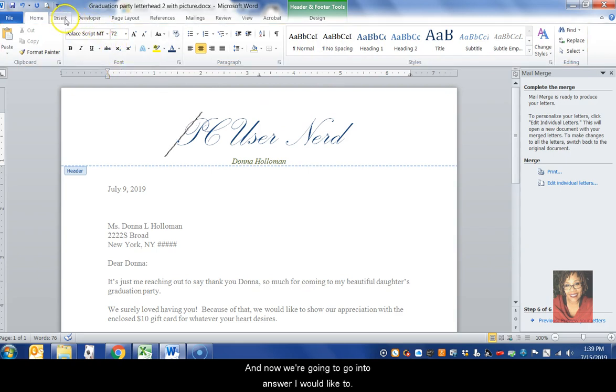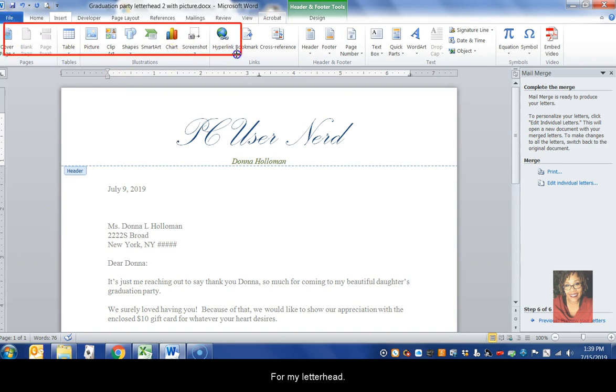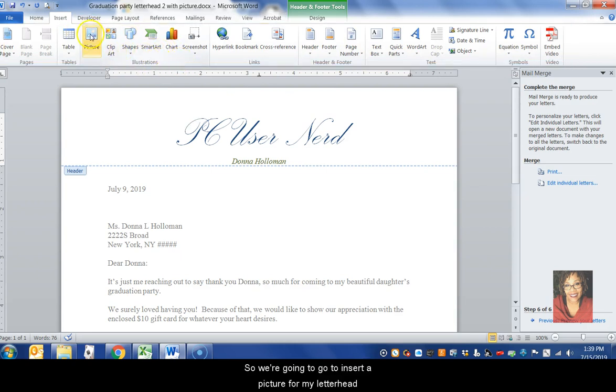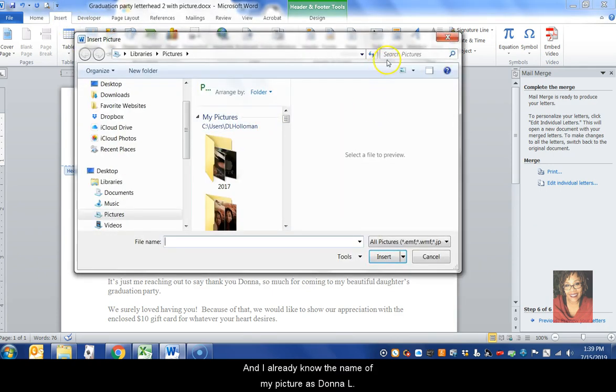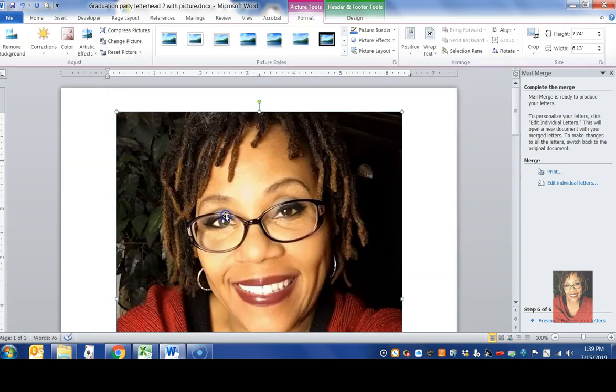And right now, we're going to go into Insert because I would like to insert my picture for my letterhead. This is the ribbon all about things you can insert. So we're going to go to Insert Picture, and I already know the name of my picture, and it's Donna L. Holloman, and there it is.